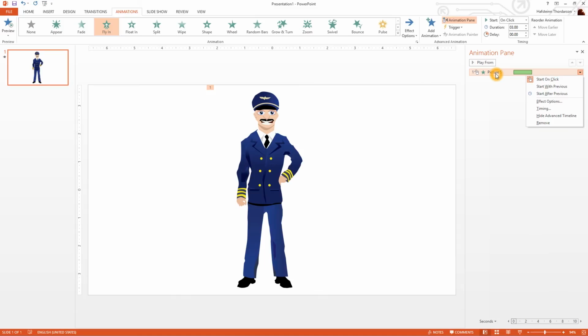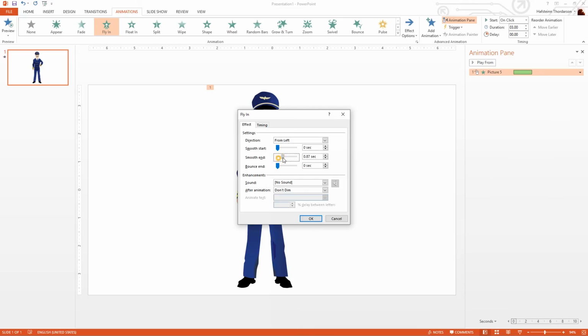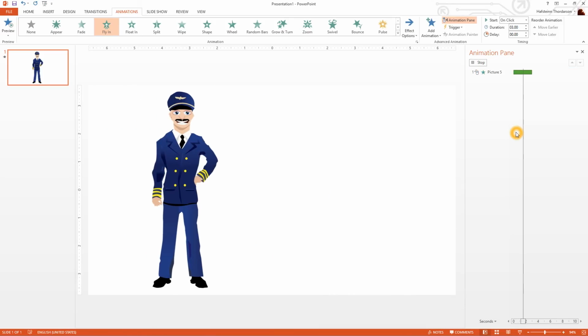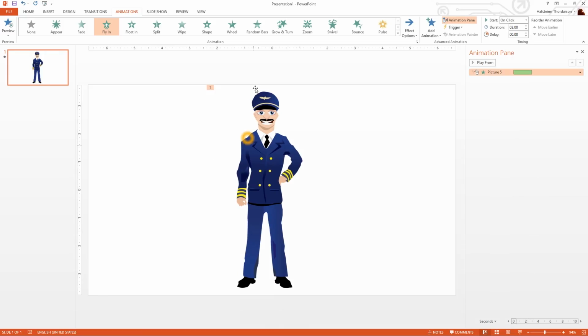If we right click here and go to effect options, we can do smooth end, and if we just drag this to about 1 second, it ends a little bit softer, but it's going to be more obvious when we shorten the time a little bit. Maybe let's do 1.5 seconds, and it eases the animation a little bit smoother.